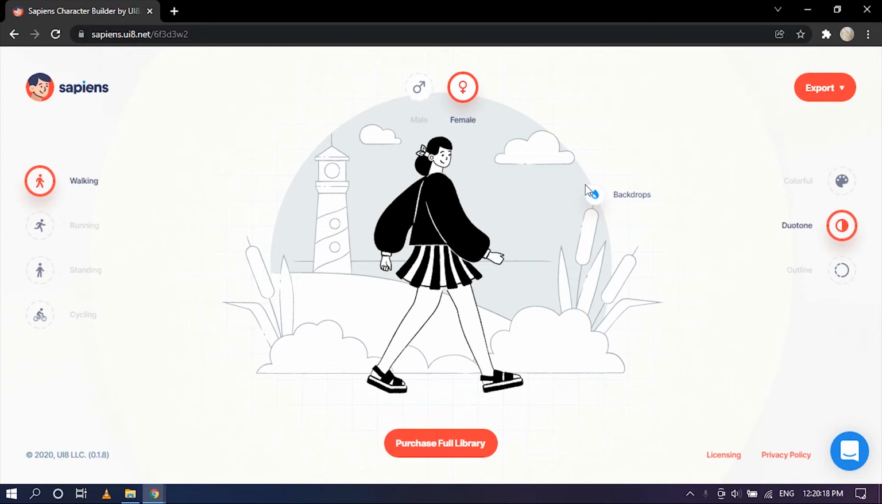Hello everyone, in today's video we are going to take a look at Sapiens. It is a character builder website. It is absolutely free and you can customize it according to how you like it to be.